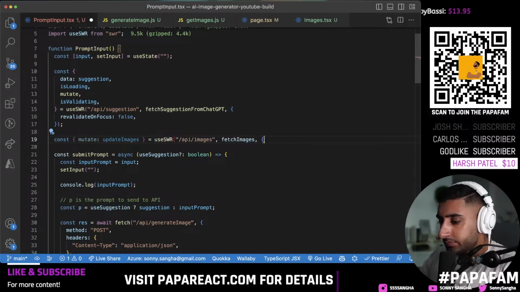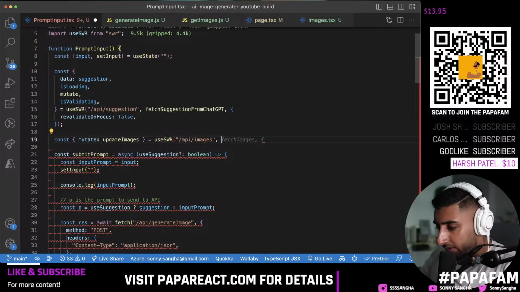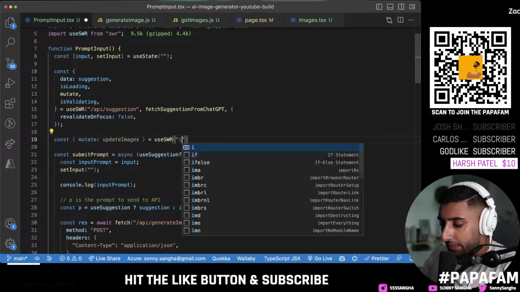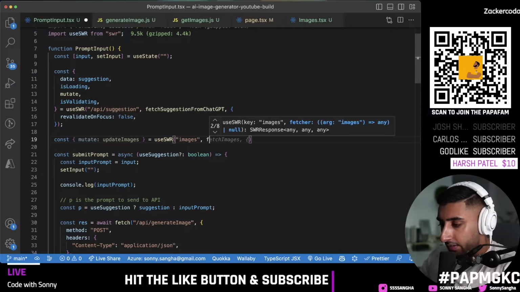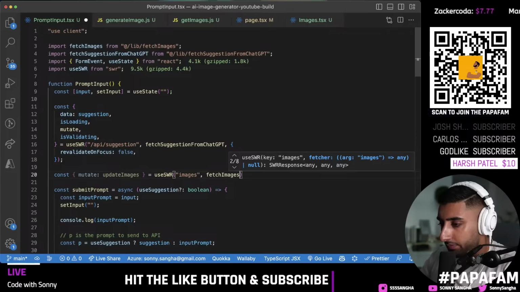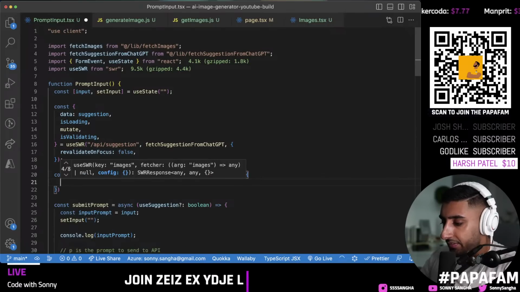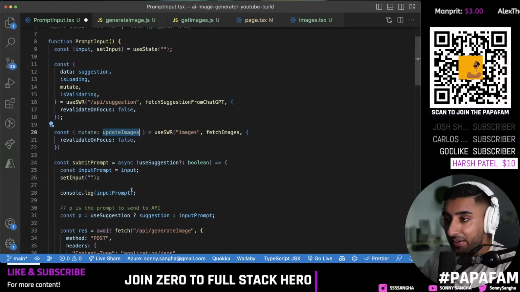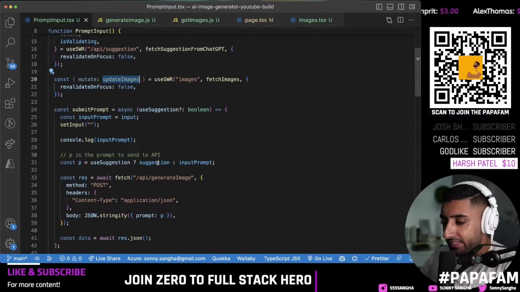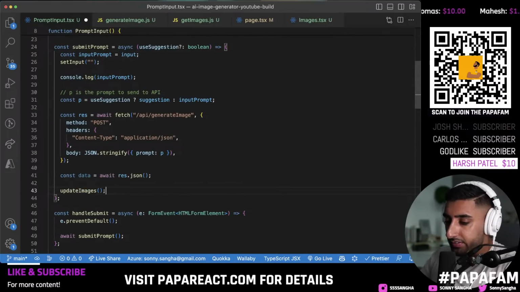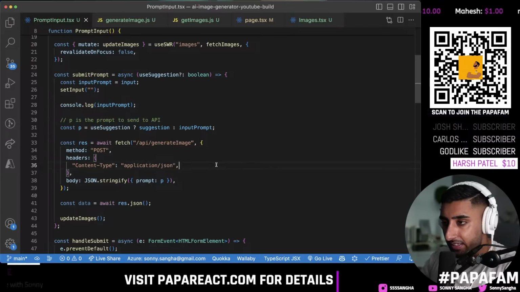useSWR. Yeah. And what we're going to do here is, remember the key was images that we decided. The fetching function was fetchImages, which we're going to need to import from our library. And then we're going to say revalidateOnFocus, false. Okay, so now I've got access to this. And what happens here, which is amazing, is inside of submit prompt, after we upload the picture, we can cause a refresh to occur by simply pulling in the additional pictures.